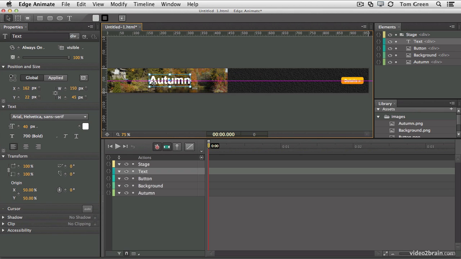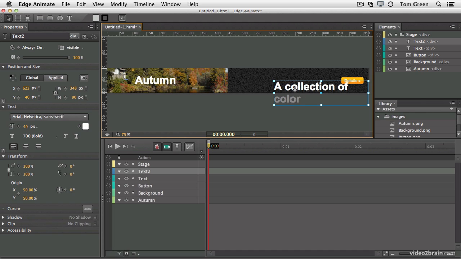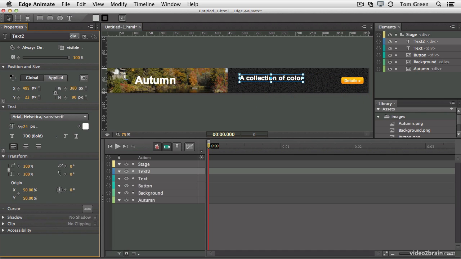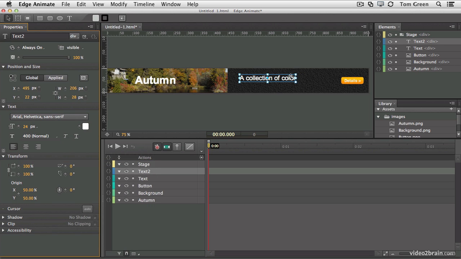I'm going to move this text over here, and you notice that purple line, that's a smart guide that allows me to align this text with the button. Now what I want is a little bit of a subhead here, a collection of colors. So I'm just going to click once and type in the text, and you'll notice it retained the same properties as the original text. So all I have to do is knock it back to about 24 pixels. I'm not going to make this one bold, I'm going to have it normal. And I'm also going to line it up.